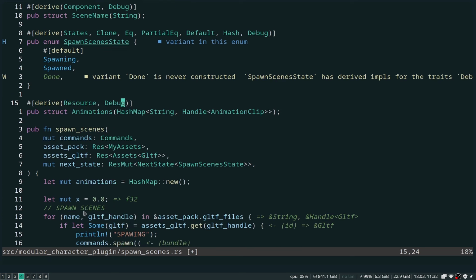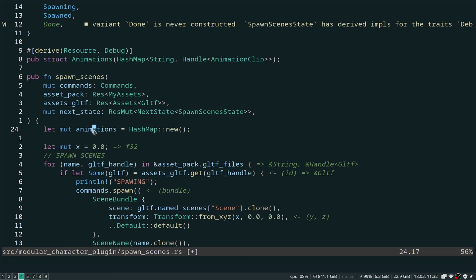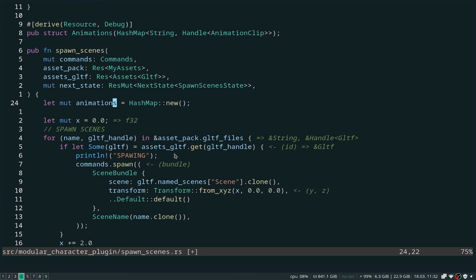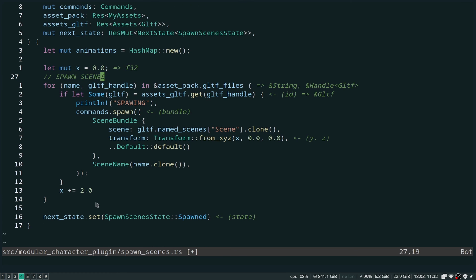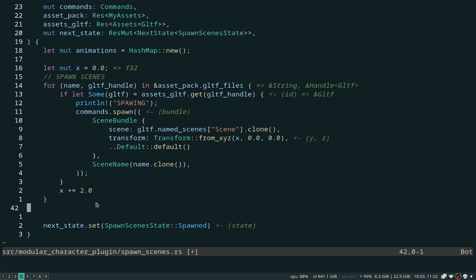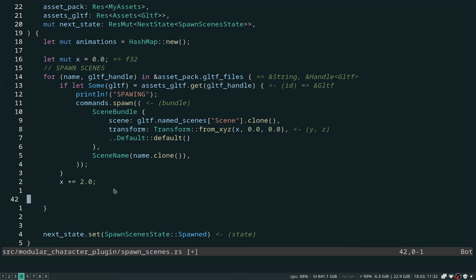And then while we loop through the GLTFs, we will see if they have animations in them. And if they do, we will add them to this animation clip hash map and then add that hash map as a resource. So here we will loop through all the animations in this. So I'll type it out, I suppose.